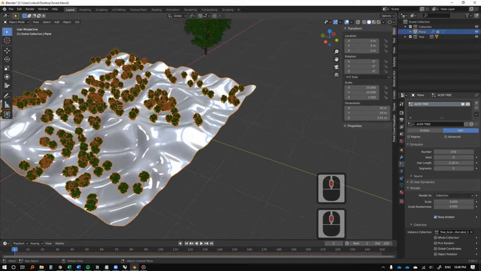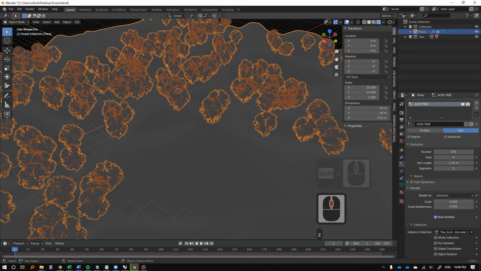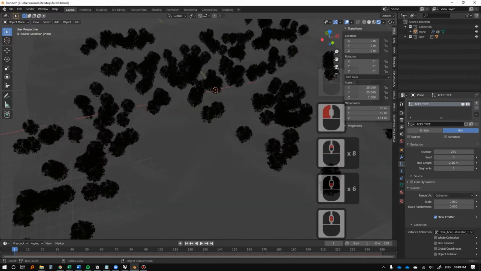Now, if you wanted to render, this is pretty much good to go. We can go into rendered view, and you can start to see things.